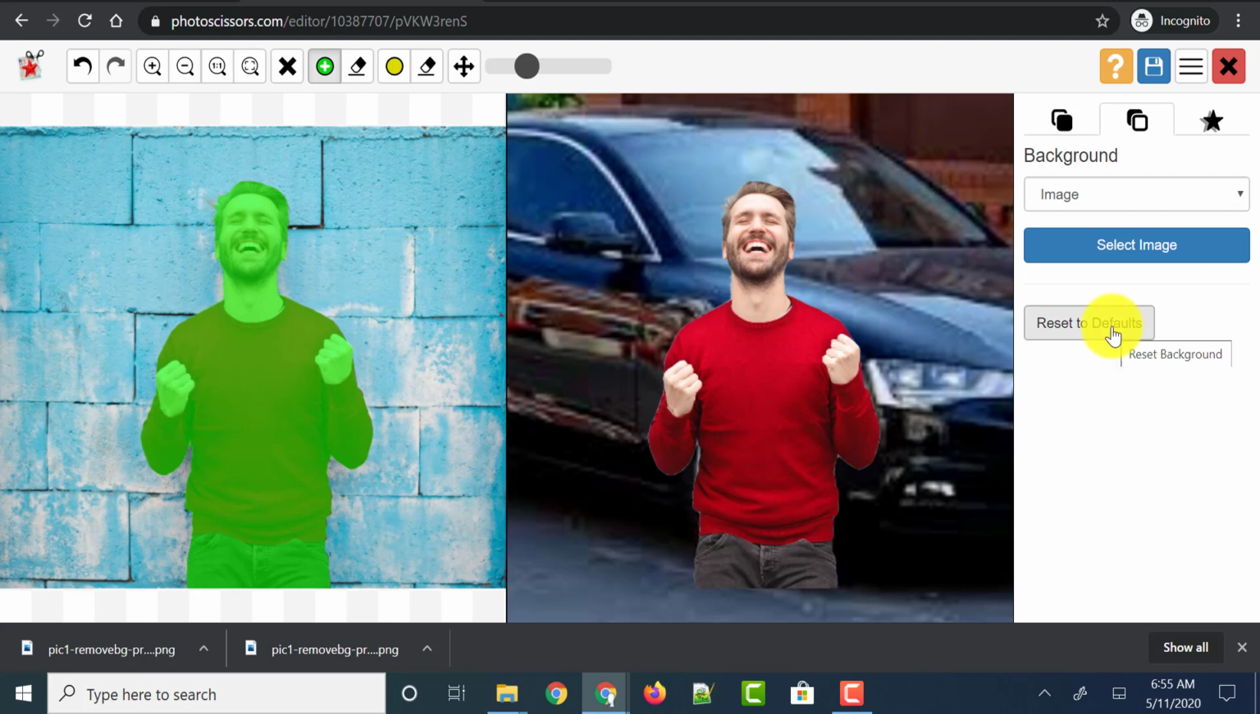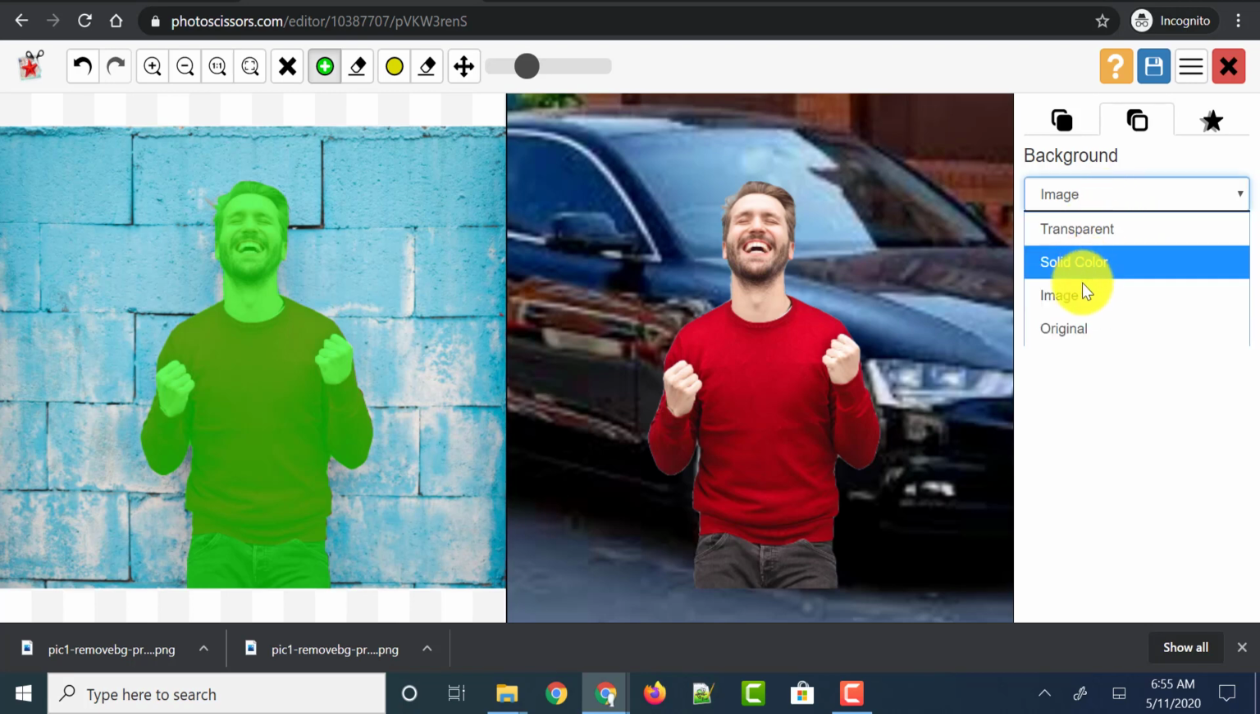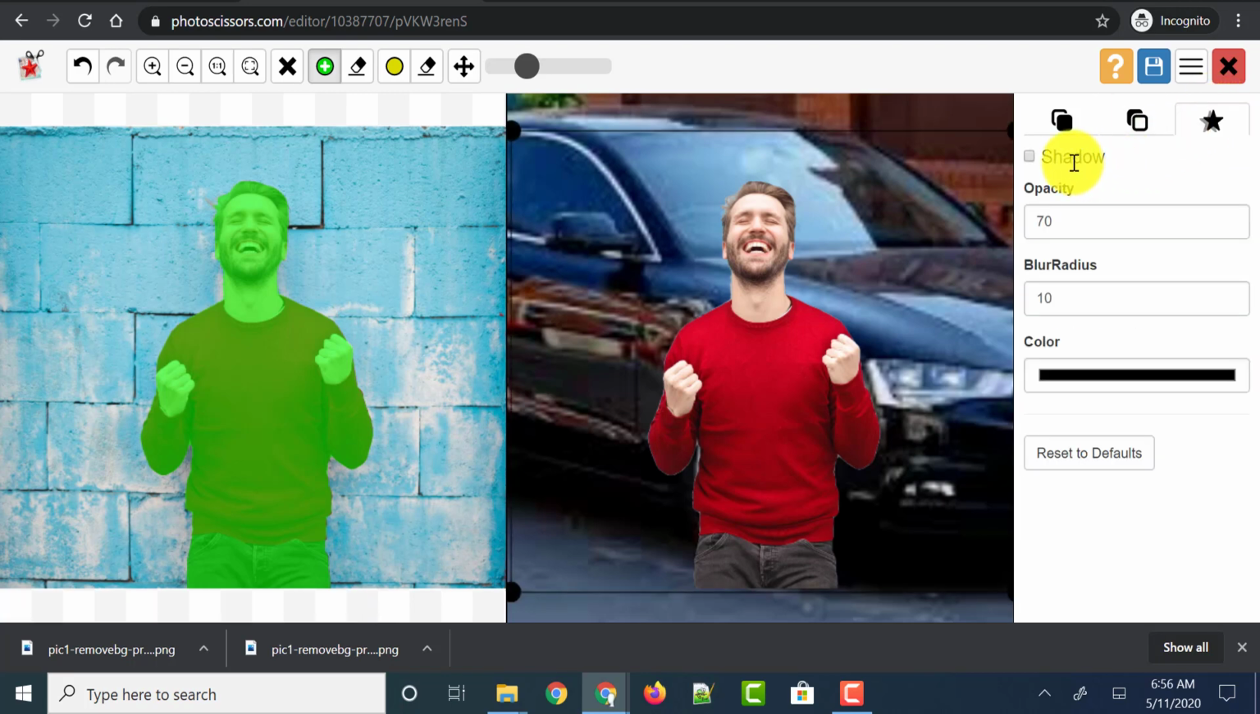If you want, you can click on reset to defaults and it will reset to the default transparent background, or else you can click on the original image so that your original image with original background will be retained. And the third option allows you to add a shadow, opacity, blur radius and everything. So play with this website and remove background from the image and apply your own background to the image as you like. Once you're done with your selections, just click on the download option and that particular image will be downloaded.